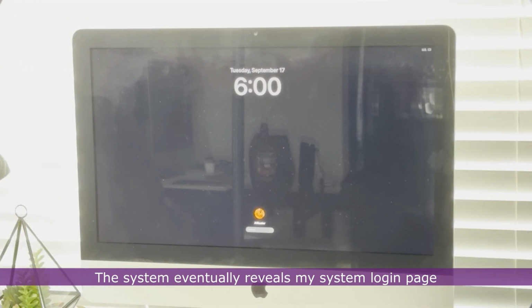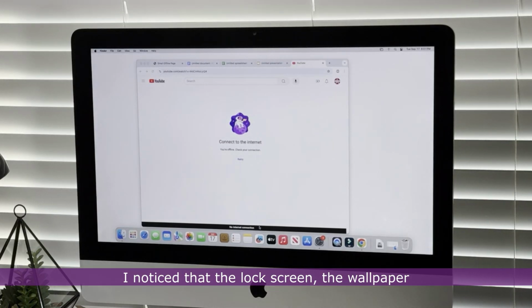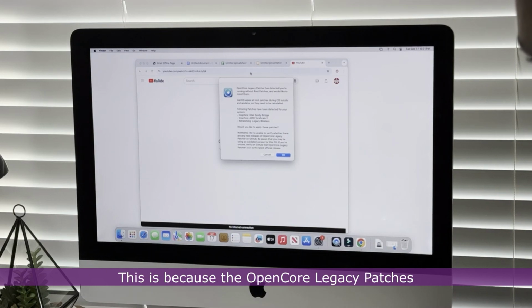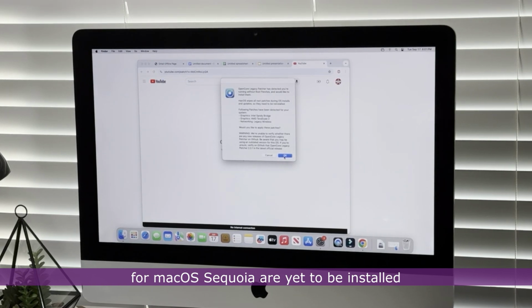The system eventually reveals my system login page, and I enter my system password to log into the system. I noticed that the lock screen, the wallpaper, and the Wi-Fi and Bluetooth are currently down. This is because the OpenCore Legacy Patcher root patches for macOS Sequoia are yet to be installed.